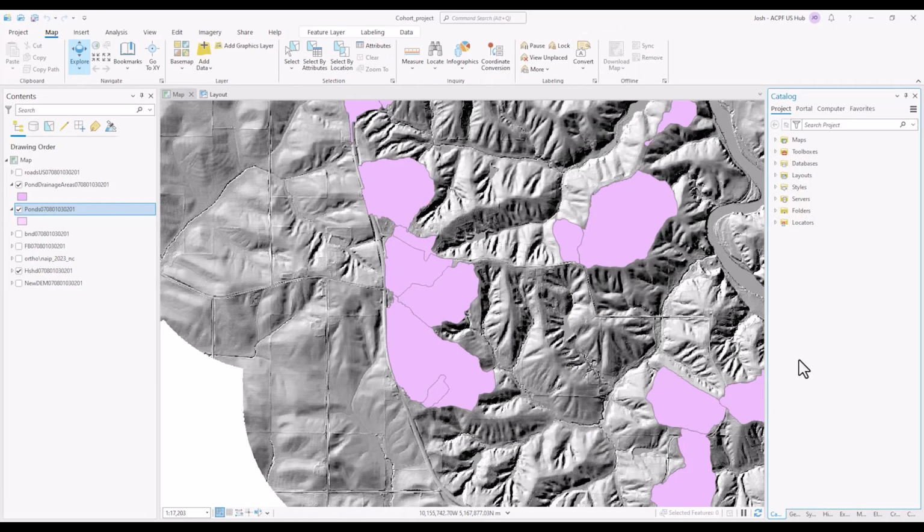The Farm Ponds tool has finished running, and we can see that the results, a farm pond feature class and a drainage area feature class, have been added to our map. Let's rearrange these to show the ponds on top of the drainage areas. Click on the ponds in the table of contents, hold and drag above the drainage areas.